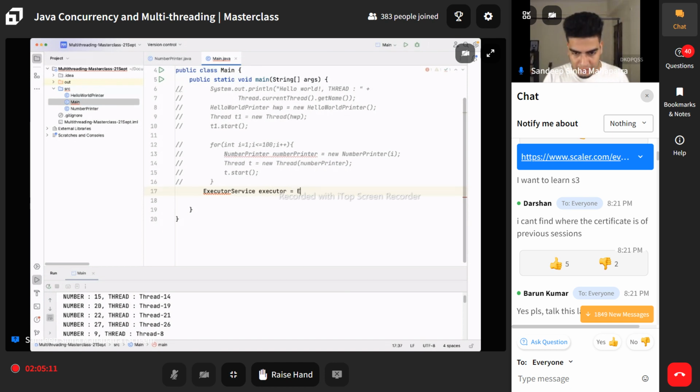Executors.newFixedThreadPool. Now, how many threads do you want? In general, the count is 2 times the number of cores, but for now, let's keep it 10, because the CPU also has the OS, the browser, and so many other things running. Let's keep it 10 threads for now. I have 10 cores, so I have created 10 threads.